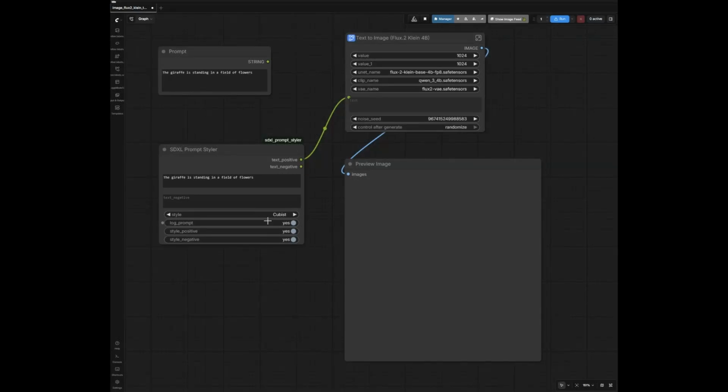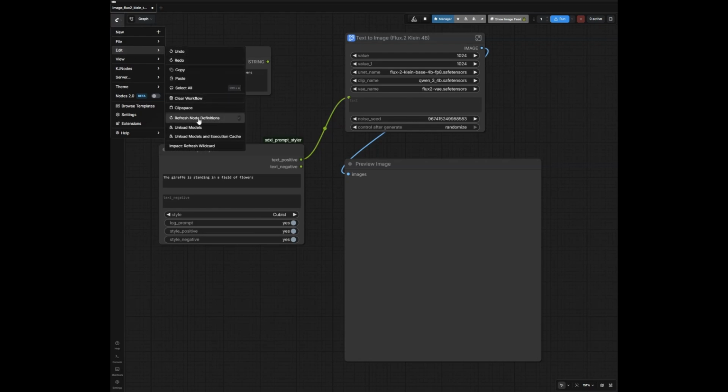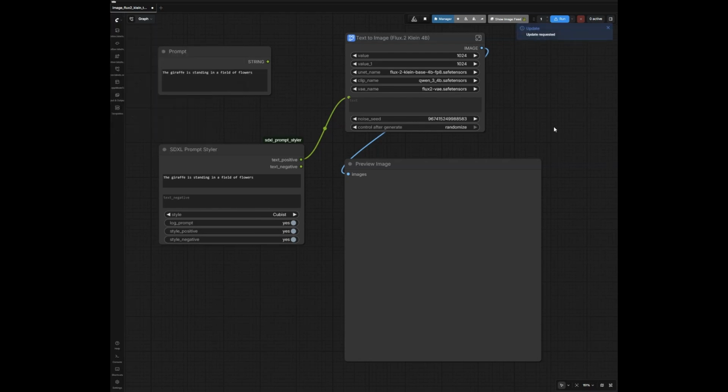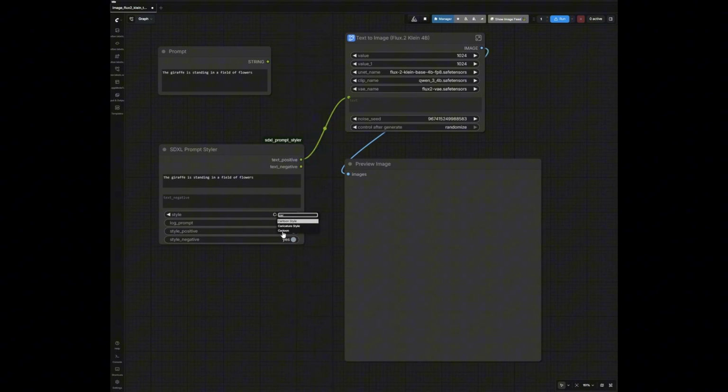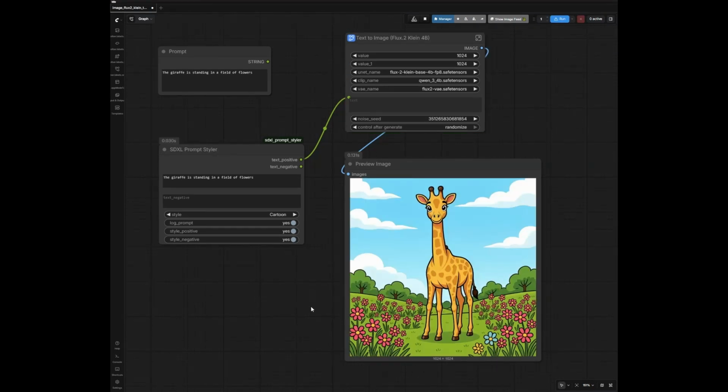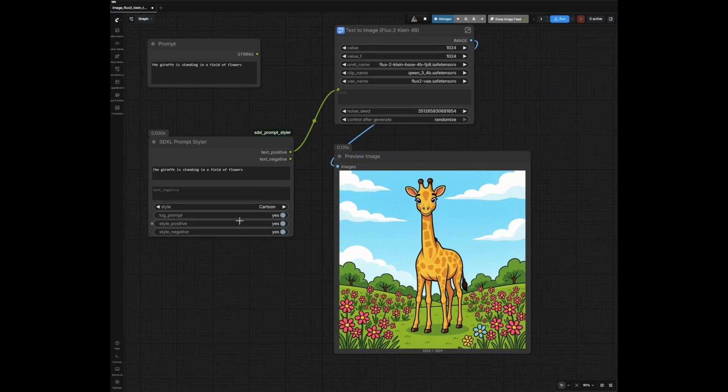Back in ComfyUI, go to Edit and click Refresh Node Definitions. Once the confirmation turns green, you're good to go. Search the menu for cartoon, select our new style, and generate. Look at that! A perfect cartoon image. It works just as well for isometric or line art.